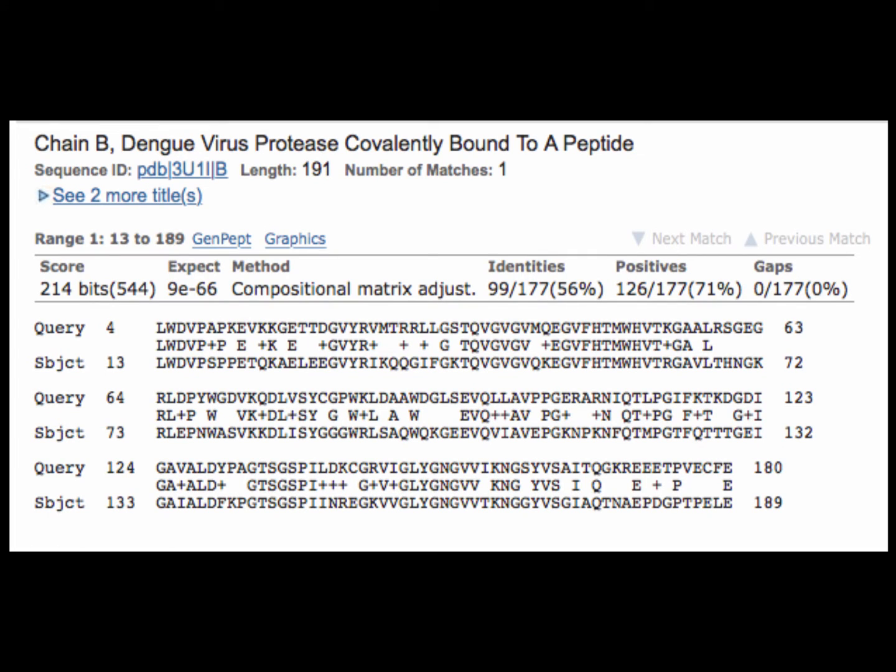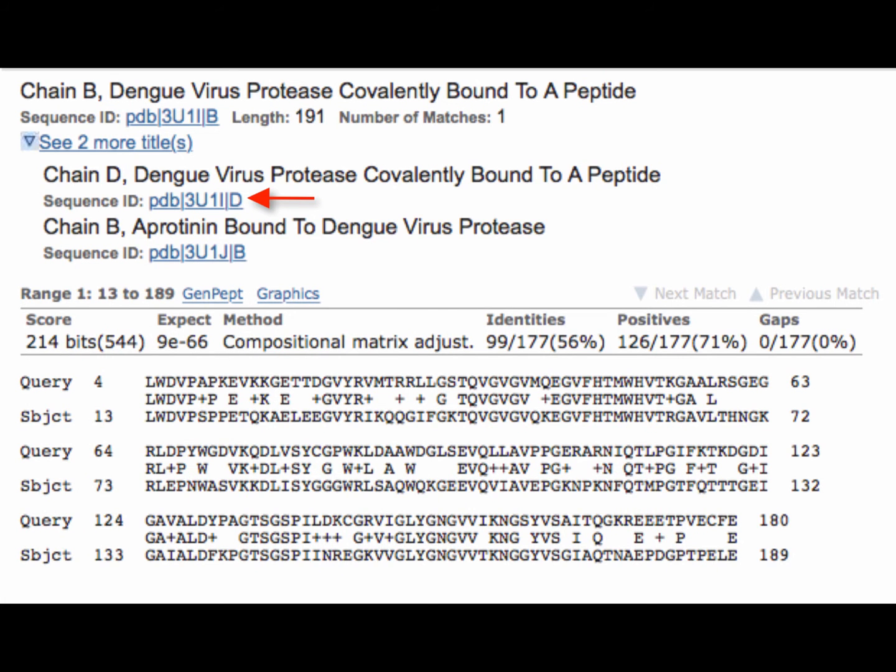If a protein is identical to another protein chain, these are grouped together in the BLAST results. I click the link to see more titles. If a protein is a homodimer, I'll see a link to the other subunit since those sequences would be identical. But sometimes I'll see a case where the same protein is bound to a different molecule that, again, might be a drug or inhibitor. In this case, a protein is a protease inhibitor.